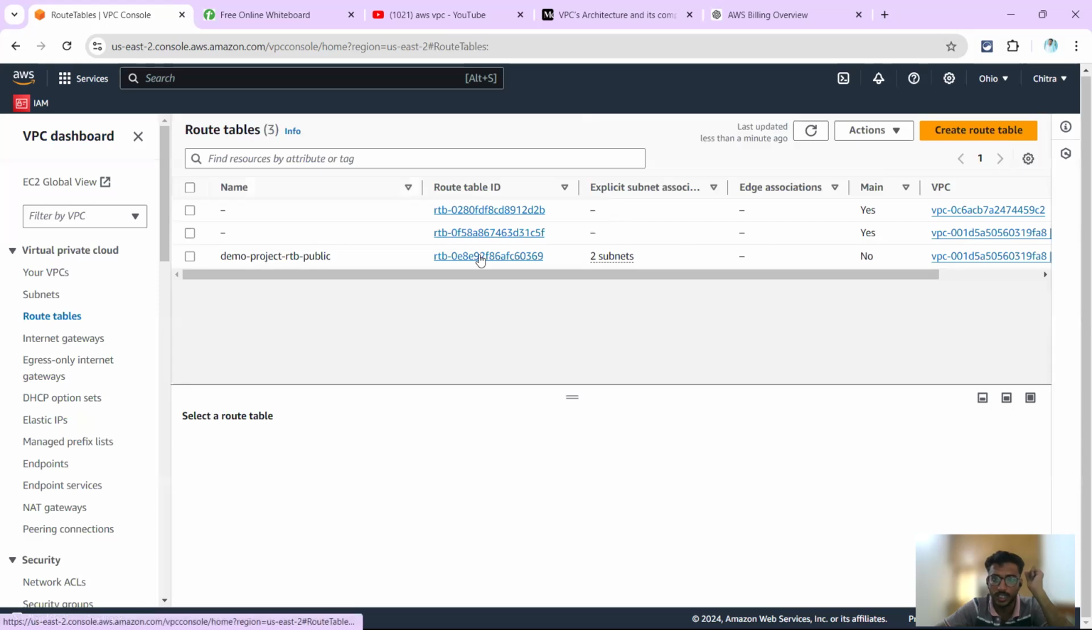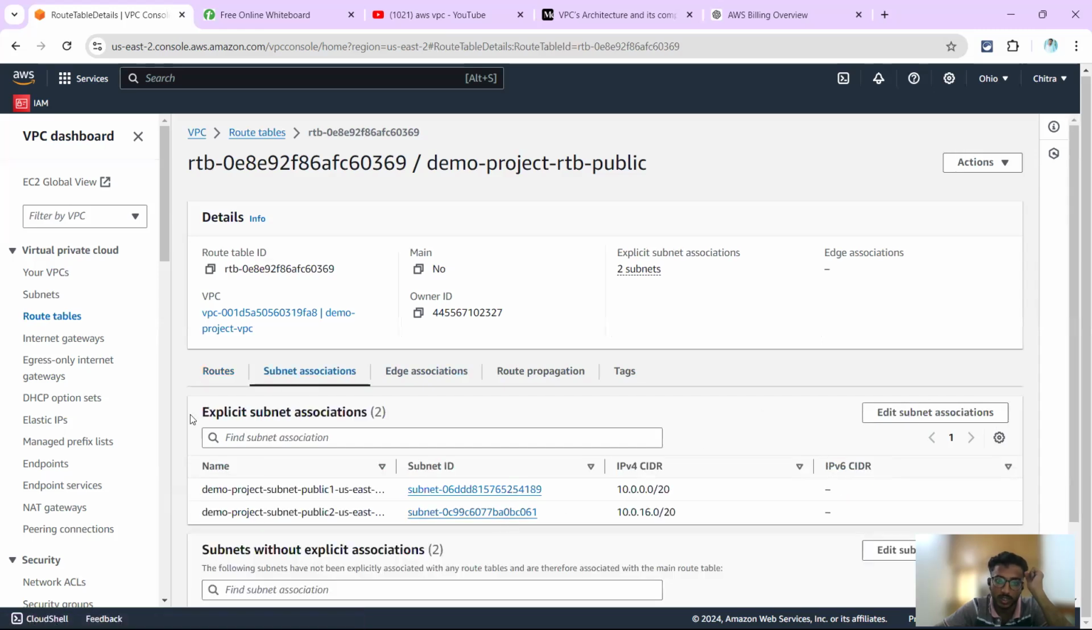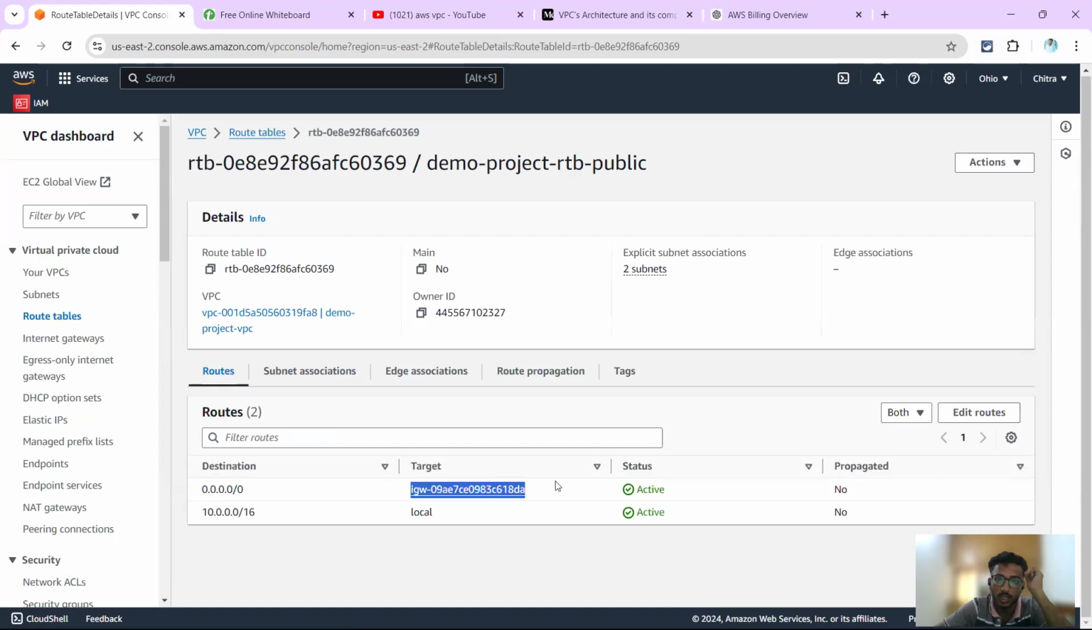This is the route table that is created right now. You can see this is the route from 0.0.0.0/0, which is all traffic. All traffic can go to the internet gateway, guys. So the subnet which is associated here can talk to the internet gateway and it is able to reach the internet, guys.